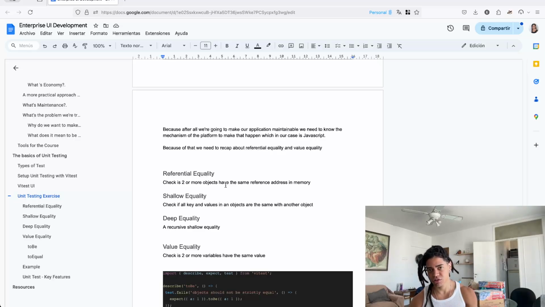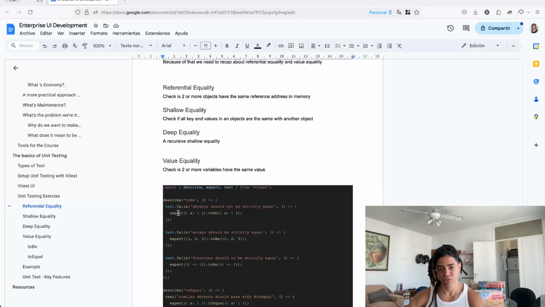So referential equality is that, hey, if this particular object or this particular variable, or identifier, which is an object, has the same reference in memory, all right. So for that we use toBe, right? It makes a lot of sense, this particular expectation for that. Hey, I want you to know this particular object to be the same as that. And of course, this will fail because you are creating an object on the fly, right?